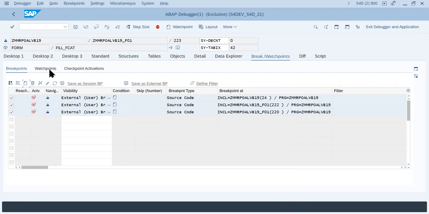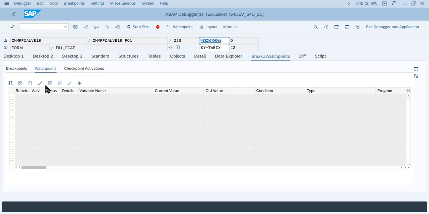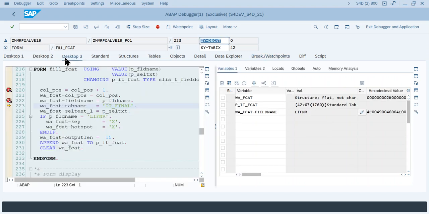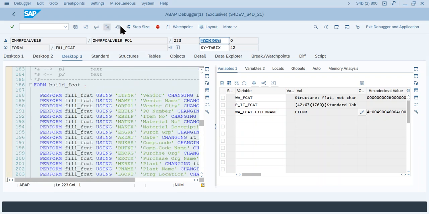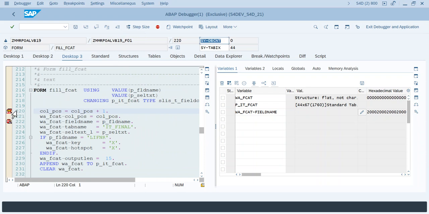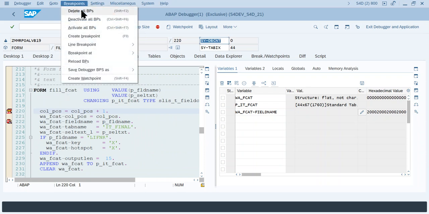And if there are any watchpoints kept, you can see those in the watchpoints section here. Again here you can delete, activate, deactivate, and refresh, reload the breakpoints. All these options you can see. This is also important, define filter, but let me tell you, I will really execute. Delete all the breakpoints.